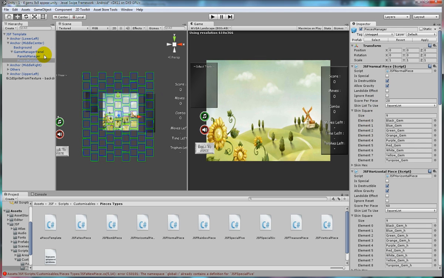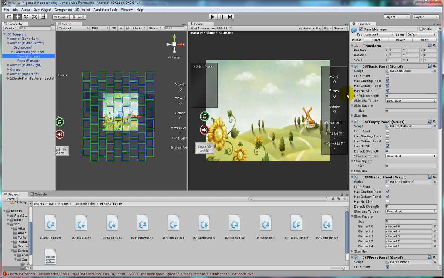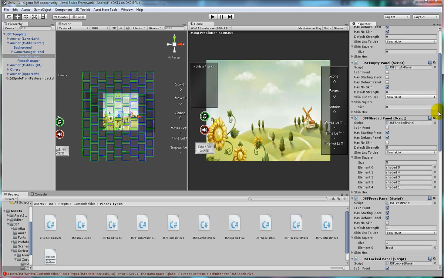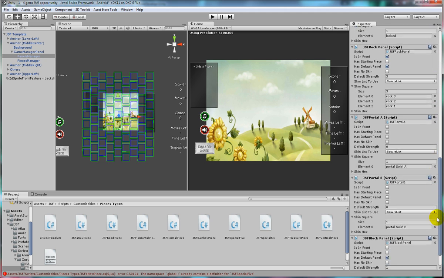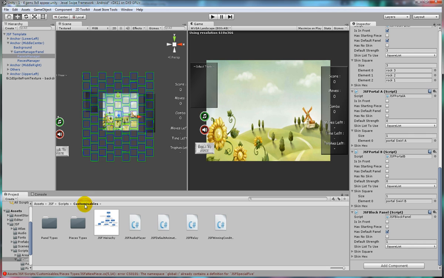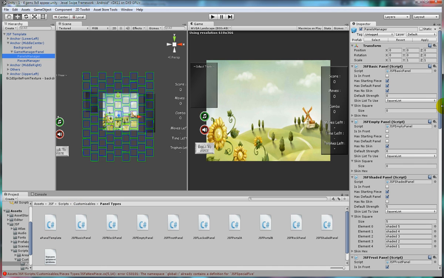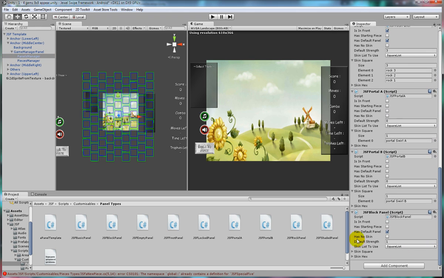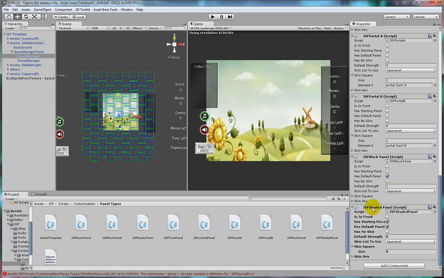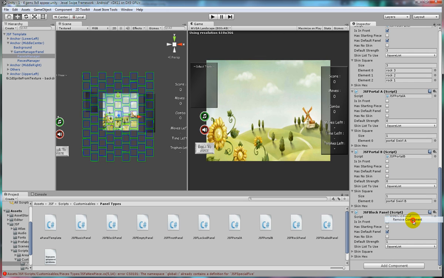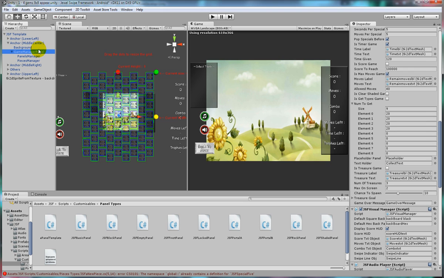And the same goes for Panels Manager. You will see the exact same thing, where you have the panel scripts, and you can also add panel scripts to the Panel Manager. If you go to panel type, Panels Manager, and simply drag a new script into it. But I'll just remove this for now because it doesn't belong here. And once you have added a script, it will automatically reflect in the game manager.